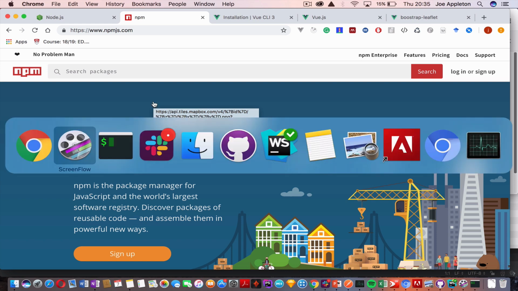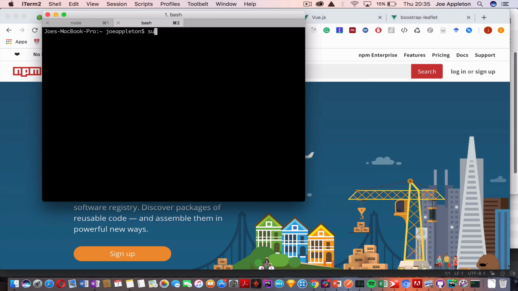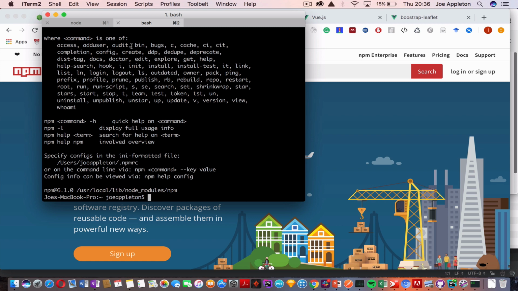So if I just pull up a terminal window very quickly, and clear down my terminal window and type in npm, as you can see, I have the npm command line tool available to me. And you get that through installing Node, so it's pretty simple.